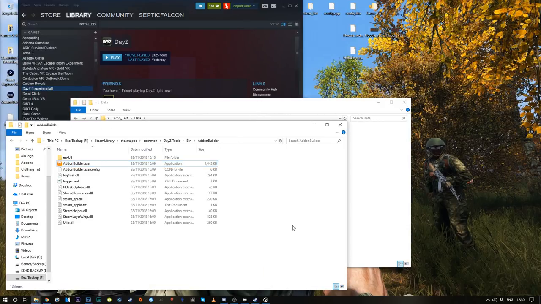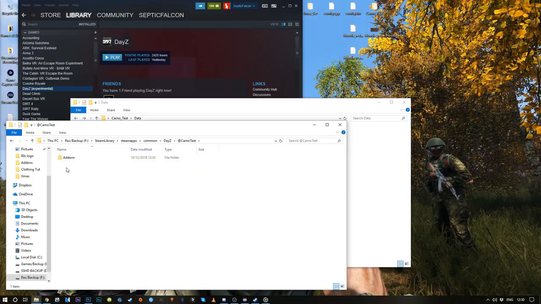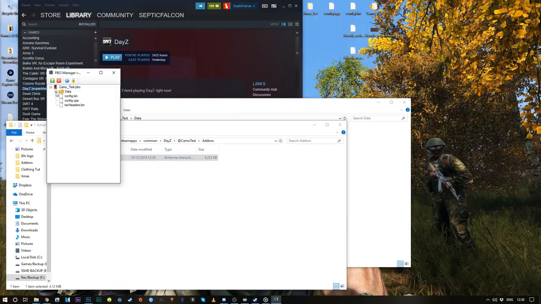So now we can close that. And if we go to our DayZ folder now, we should have camo test, add-ons, camo test PBO. We can open that with the PBO manager. And we have our camo PNG, PAA, config.bin.cpp, text headers, which it creates. And that should now work in game, should.